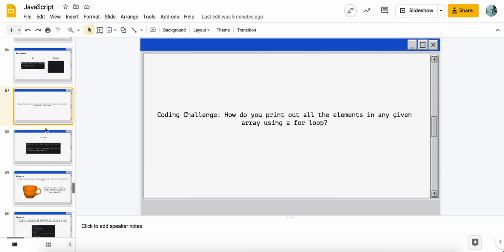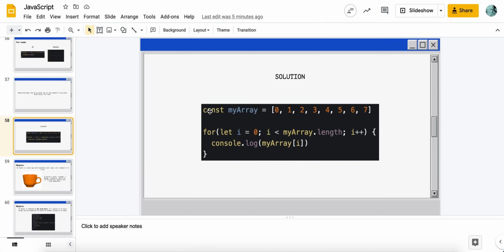Alright, I'm going to move on to the solution now, but here it is. Say I create an array here, and I did for let i equal to 0. 0 is our starting condition because, as I said, the first element in an array is at index 0. Then the condition is that if i is smaller than the length of the array, I want to keep looping, so that I can get to the last element here. Then in each loop I just want to increment i by 1.